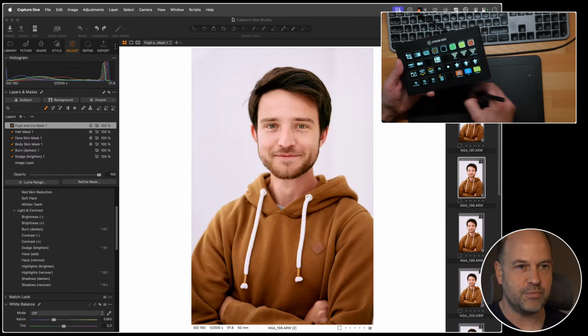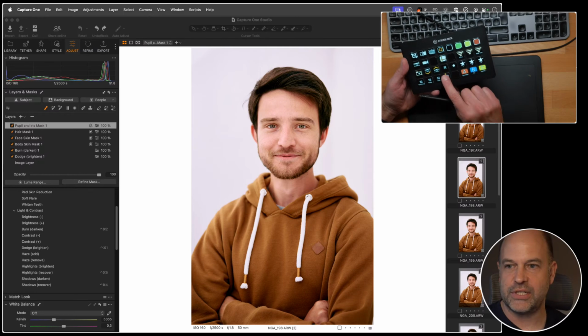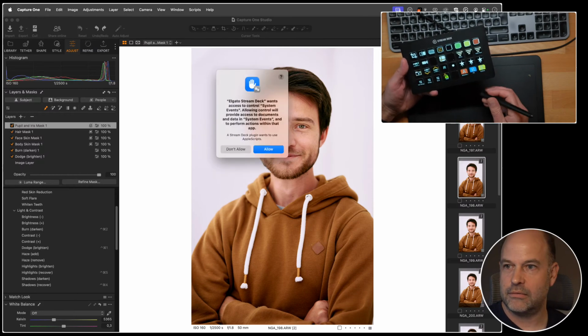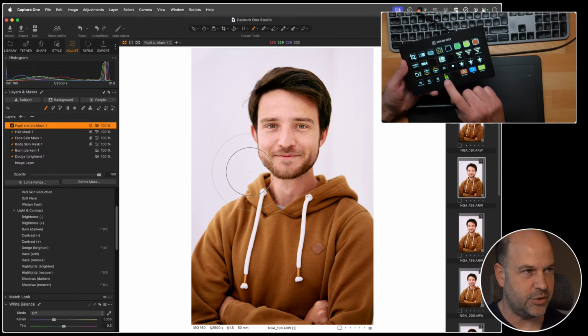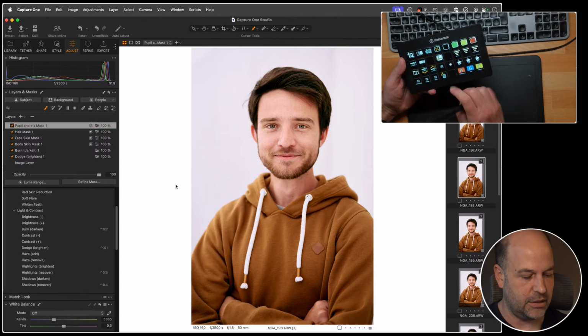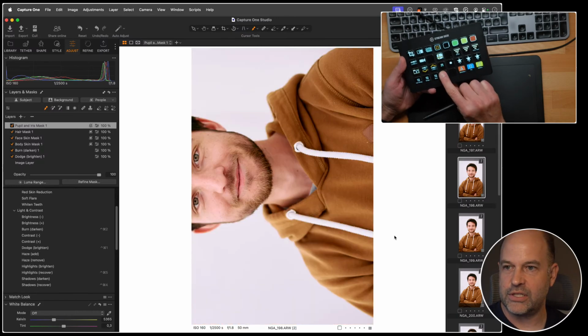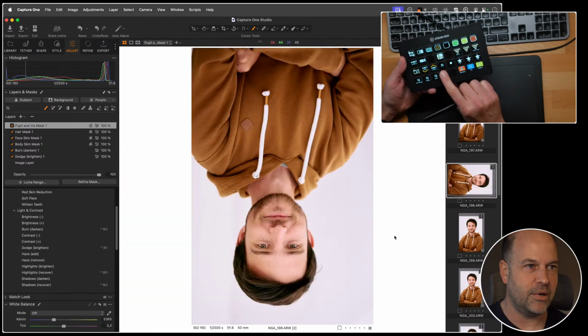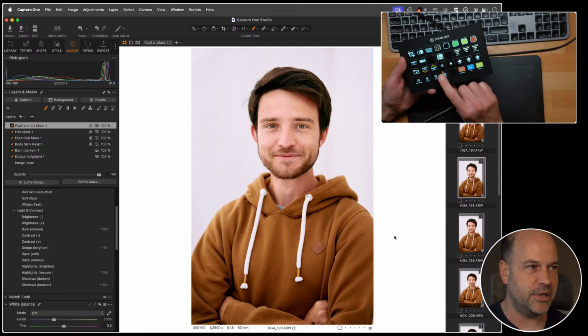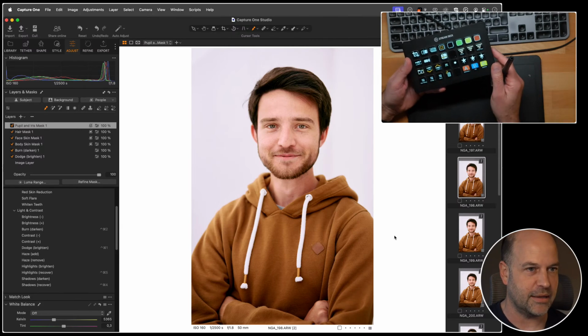So now if I just move this out of the way a second and I press this, then, oh, that was strange because it should have allowed me to do that anyway. Let's say allow. I might have to restart Capture One. Oh, there we go. So now when I tap this button, it rotates my image. Something fairly simple like that.